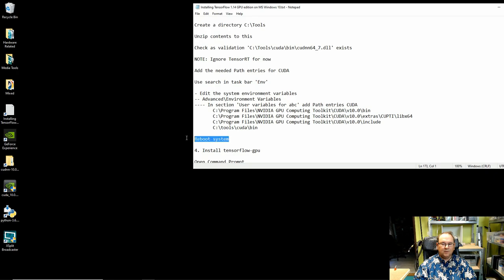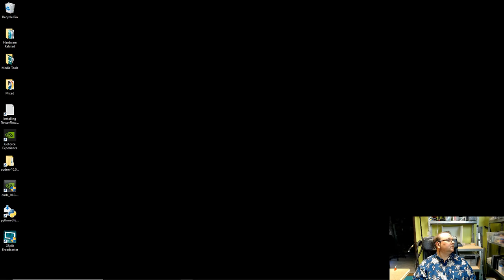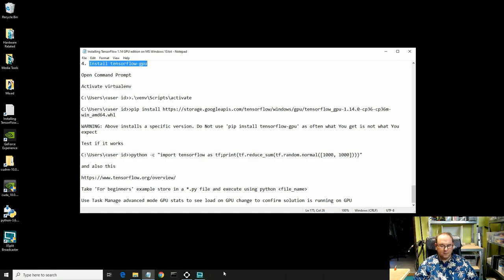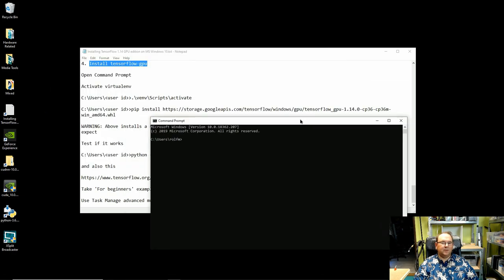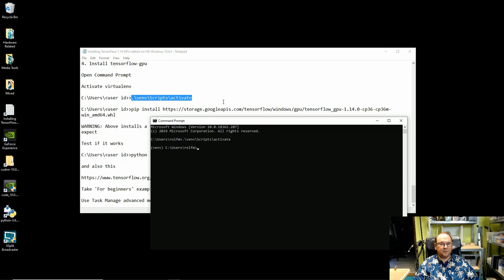And then I suggest we reboot since we've installed the CUDA package and set new environmental variables. I always think it's good to reboot, and then we will get into the final phase, which is to actually install TensorFlow. Okay, now we can continue with installing the actual TensorFlow GPU version, and then bring up the command prompt, and then we need to activate the virtual environment. So we just copy that, get into the virtual environment.